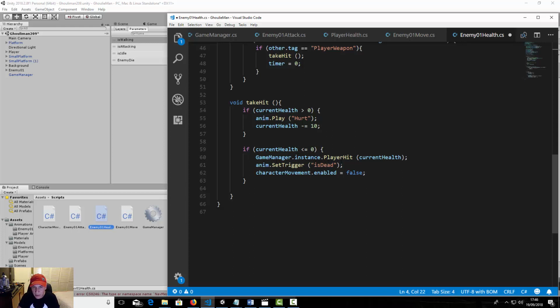Here we're going to erase all this and say is alive is going to be equal to false. And then we need to call a new method that is going to be KillEnemy. Outside, let's make our new void KillEnemy.